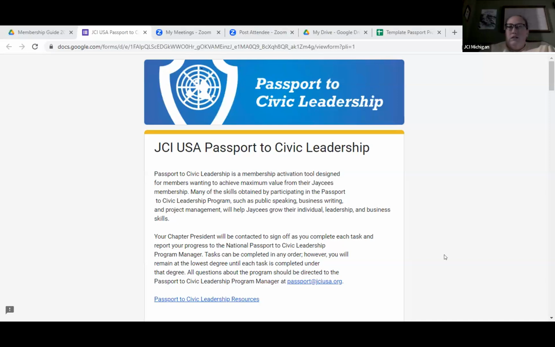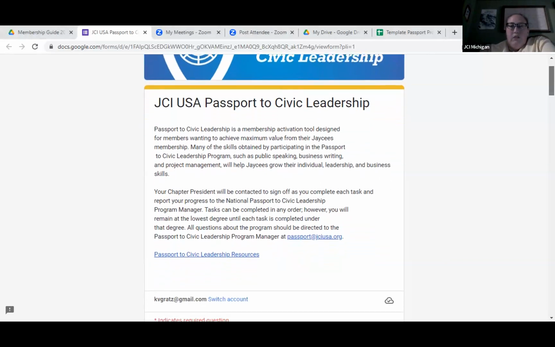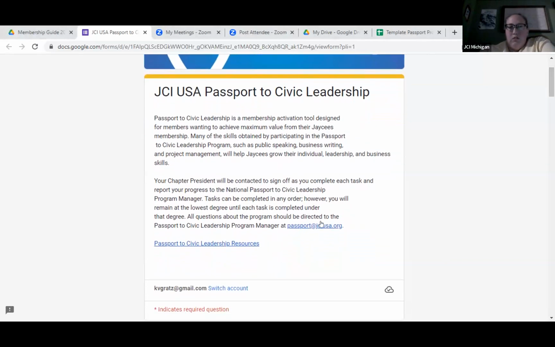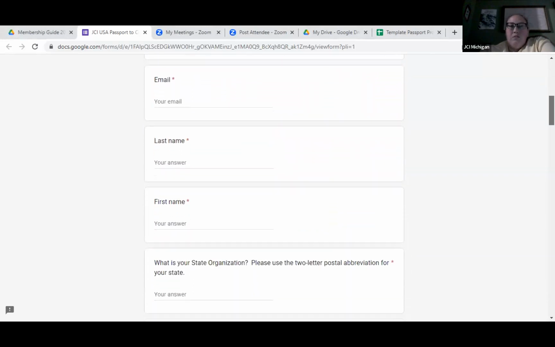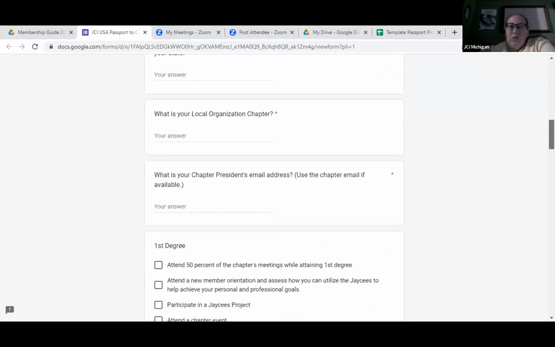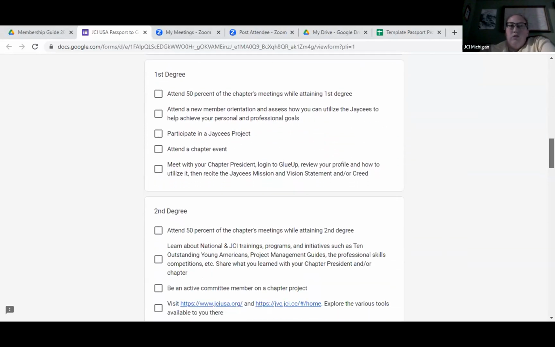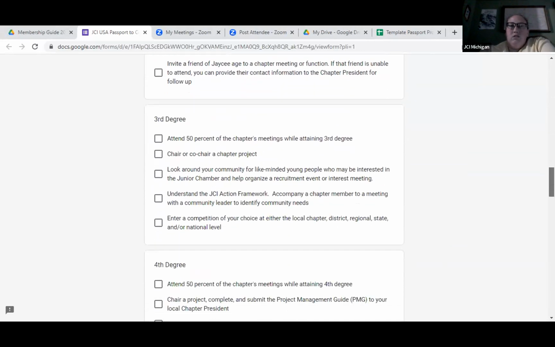So first off, can everyone see my screen? Okay. This is JCI USA's way of tracking this. So this is a Google form that they have, and you can always email passport@jciusa.org for any more information on this. But it's your standard Google form, and it's got all of the degrees listed here, so then you can just check them off.